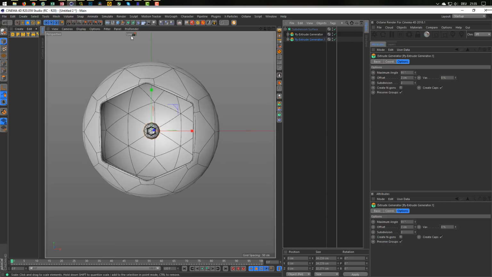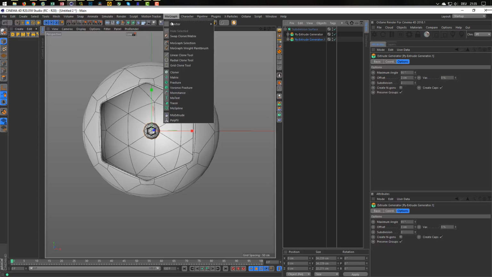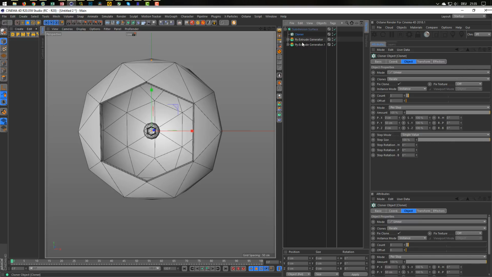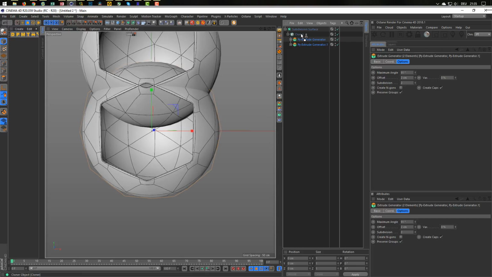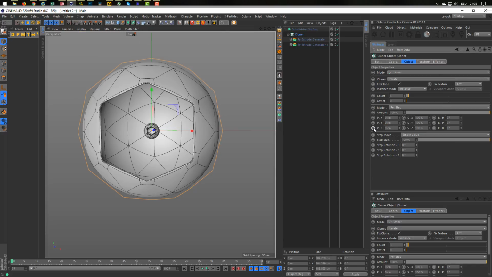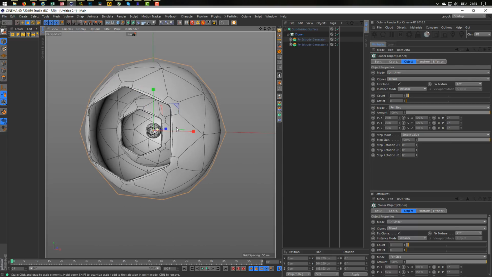So I make a cloner, MoGraph cloner. Let me get under the subdivision surface here and put these 2 under the cloner. And in the cloner I don't want any precision here. What I want is, instead of iterate, I want blend here. And what you see is okay, we have this.